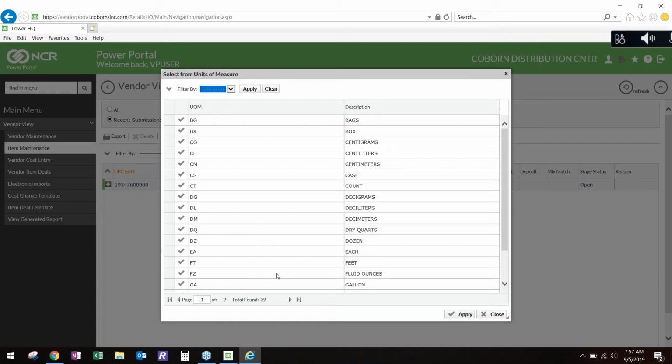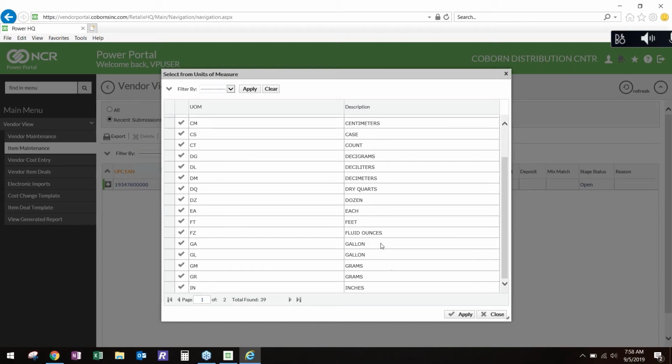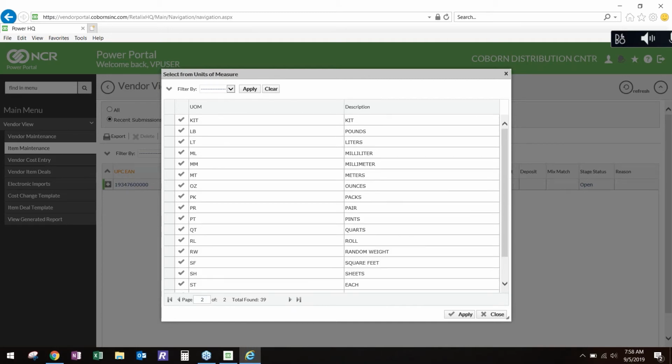As you can see here, there are 39 records, 2 different pages, and right now it's sorted alphabetically. So it could be 16 bags, boxes, centigrams, case, counts, dry quarts, dozen each, fluid ounces, gallons, so on and so forth. I don't see the ounces abbreviation on here, but I do see that there are two different pages. So I'm going to click on the right arrow to go to the second page.